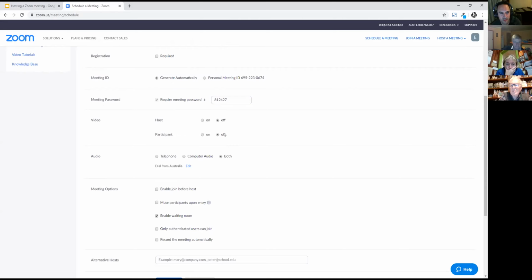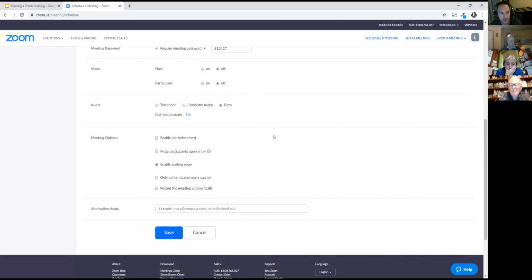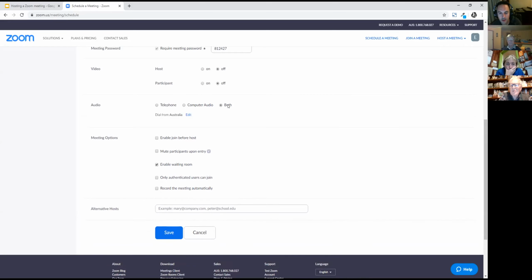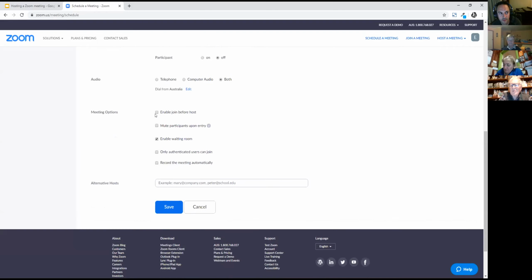Video on, that's just by default when you join a room, whether the videos are going to be on for yourself as the host and for the participants. The next option is audio, whether you want people to have the ability to dial in just by phone or by computer audio or by both. I reckon you'll probably want both. You also have the option to say, if you're dialing in by telephone, what countries do you want available? So I've selected Australia, and that's what produces those Australian phone numbers in the email that you received to be able to call in.